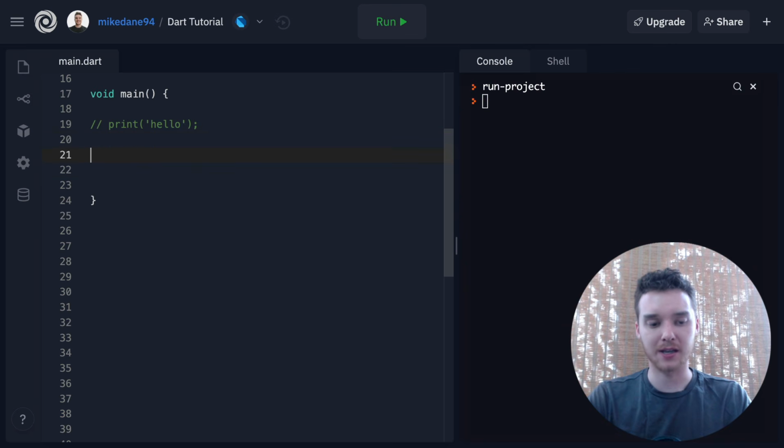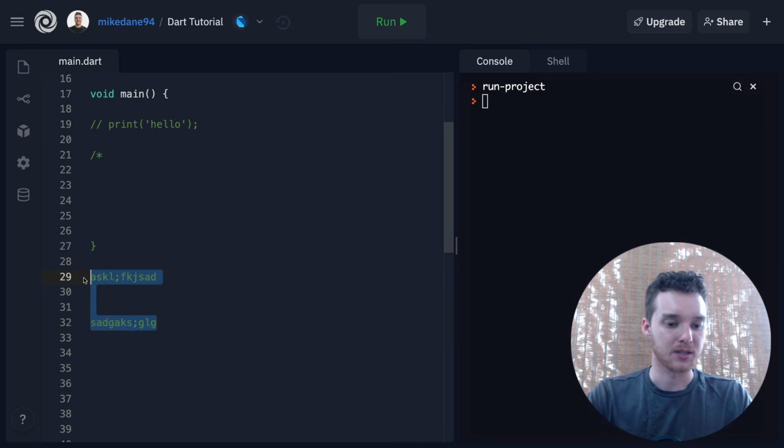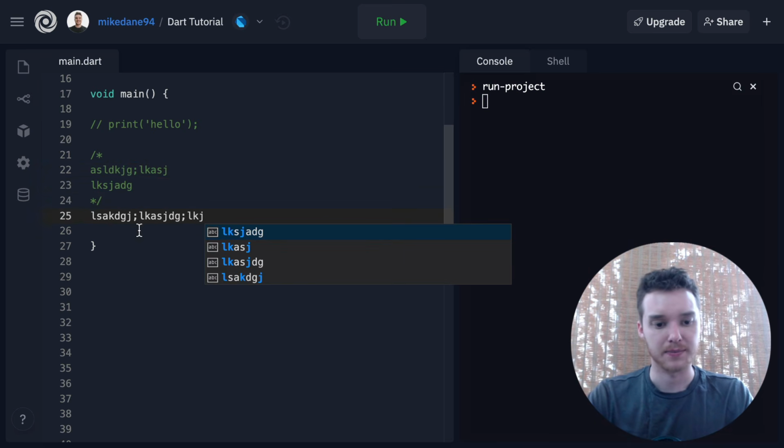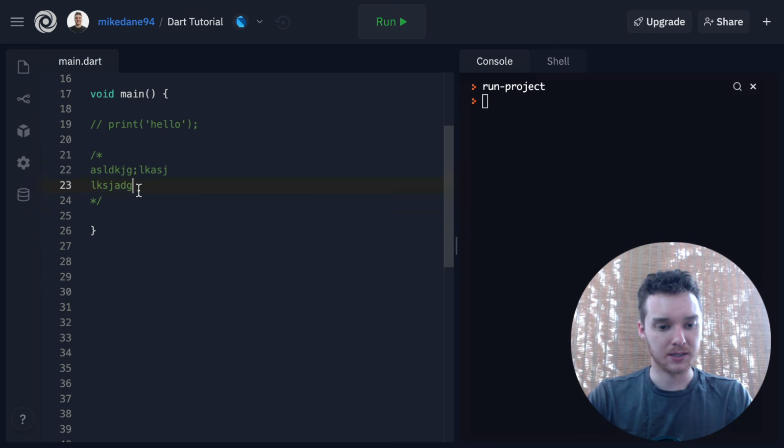You can make a multi-line comment by making a forward slash and a star. And then you can close it off, because you'll notice that everything below this is now a comment. So you can close it off with another star and then another forward slash. Now everything that's inside of here is a comment, but everything that's outside of it is not. And these single line and multi-line comments, you can use them for anything.